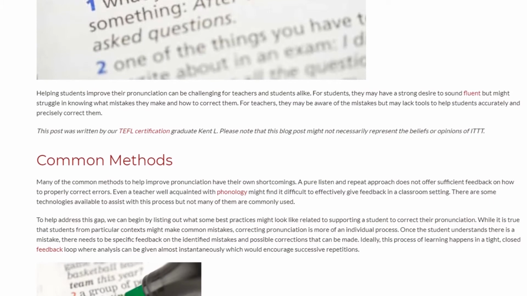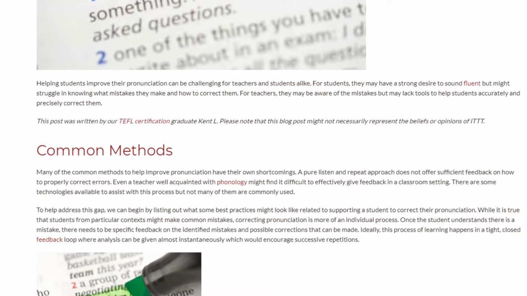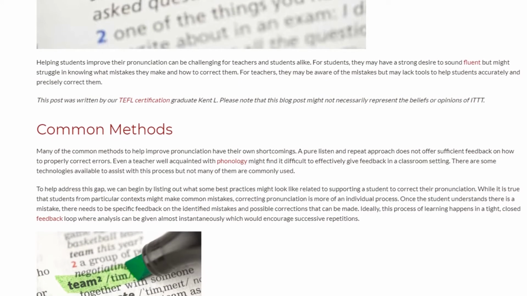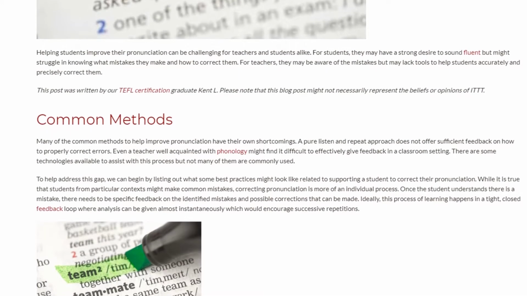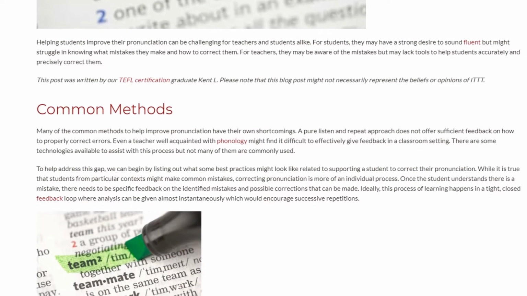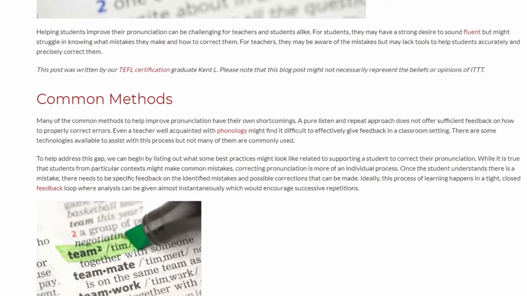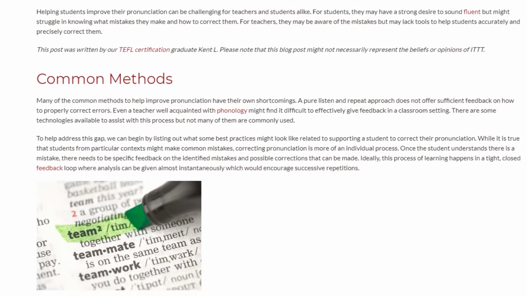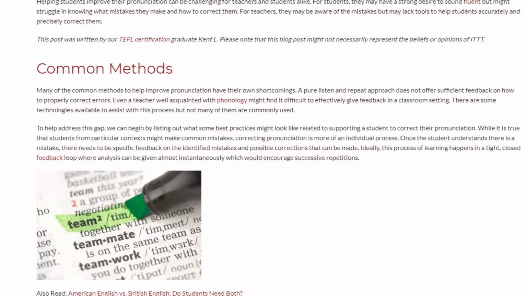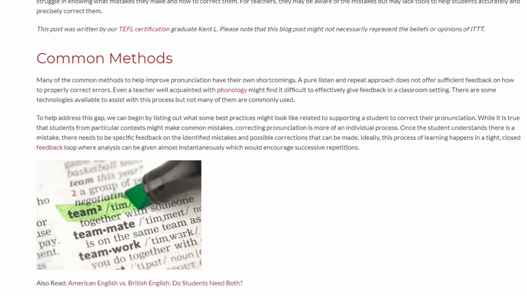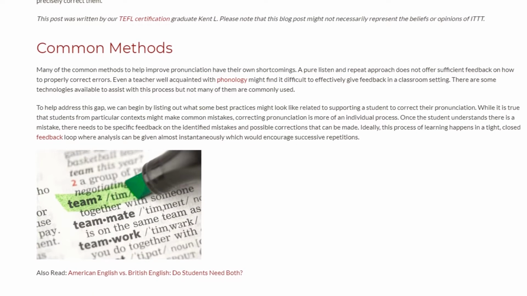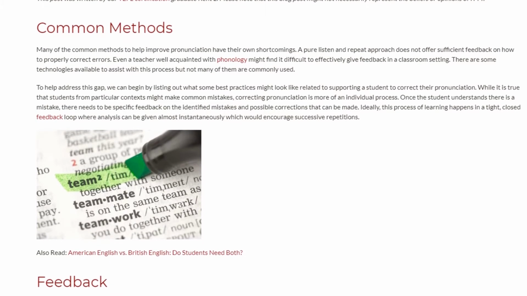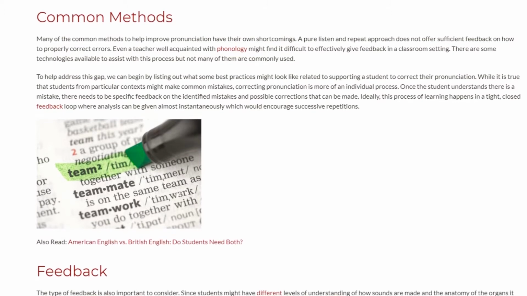To help address this gap, we can begin by listing out what some best practices might look like related to supporting a student to correct their pronunciation. While it is true that students from particular contexts might make common mistakes, correcting pronunciation is more of an individual process. Once the student understands there is a mistake, there needs to be specific feedback on the identified mistakes and possible corrections that can be made. Ideally, this process of learning happens in a tight, closed feedback loop where analysis can be given almost instantaneously, which would encourage successive repetitions.